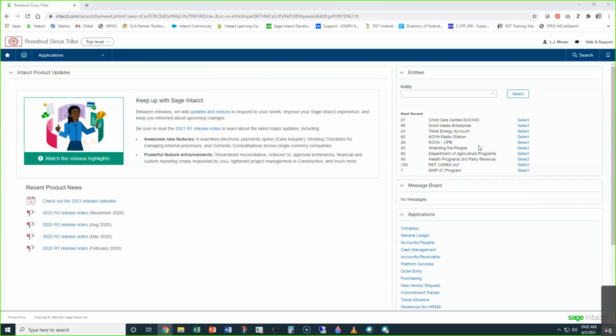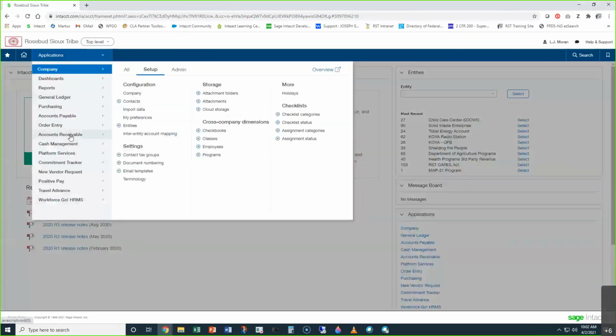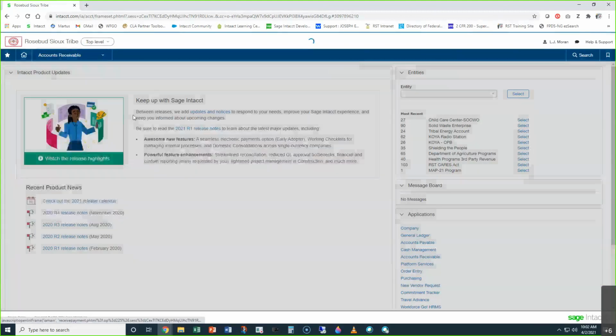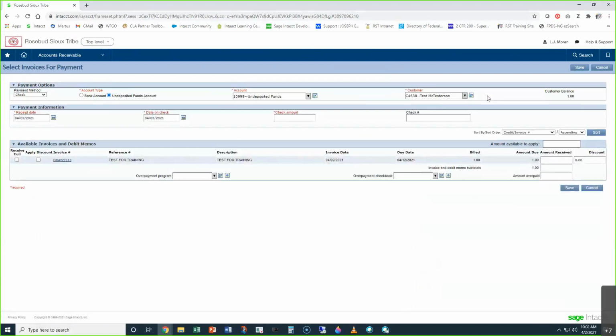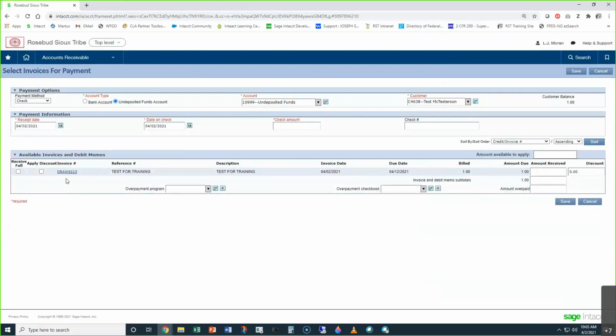If we're working accounts receivable outside of finance, the typical user would go to accounts receivable, receive a payment, and from here they can choose the payment method, which for almost every instance we do, if it's not finance, the method is check. They use an undeposited funds account and can choose their customer to start working on invoices. So I have an existing customer invoice already created as a drawdown, so we can see draw 9213 I created today for $1 is due.